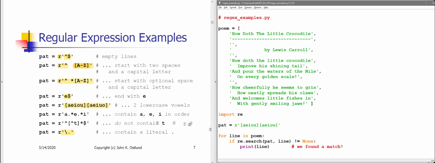Another thing I just want to mention is that there is not a space between the first square bracket A-E-I-O-U and the second square bracket A-E-I-O-U. If you put a space in here, the space is treated as a literal character, and so what that pattern would mean is I want to look for lines that contain a lowercase vowel followed by a space followed by a lowercase vowel, which is a totally different thing from looking for side-by-side lowercase vowels. So let's look for side-by-side lowercase vowels.